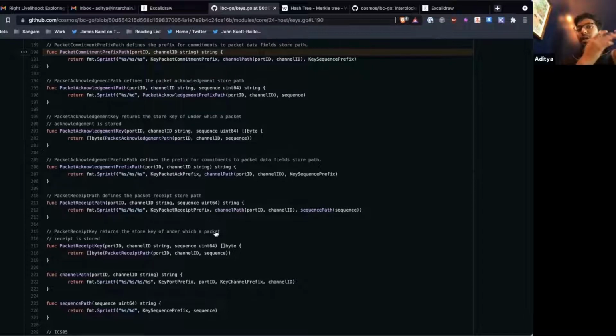So the way we actually send information is that chain A is not actually sending something directly to chain B. Chain A is storing in its own state machine the packet at a predefined path, and then chain B is verifying that that packet exists at that predefined path. And that's how they communicate back and forth. Does that make sense?